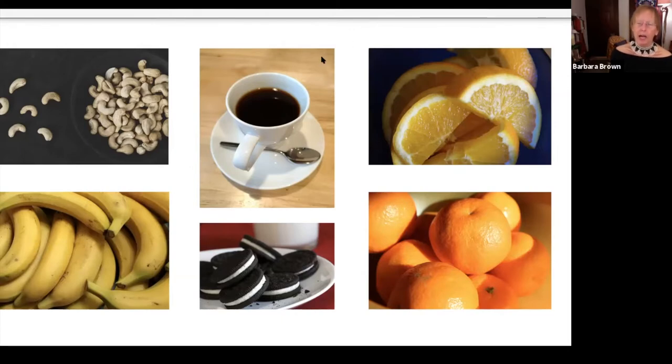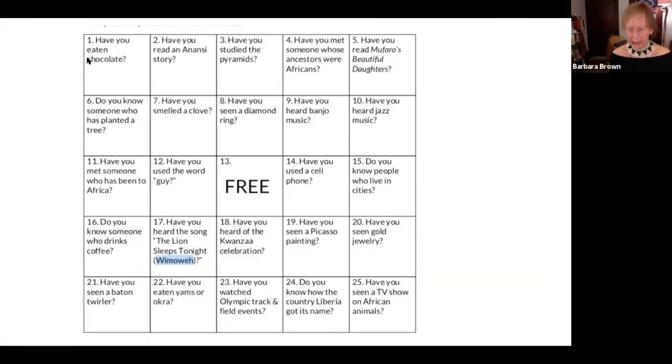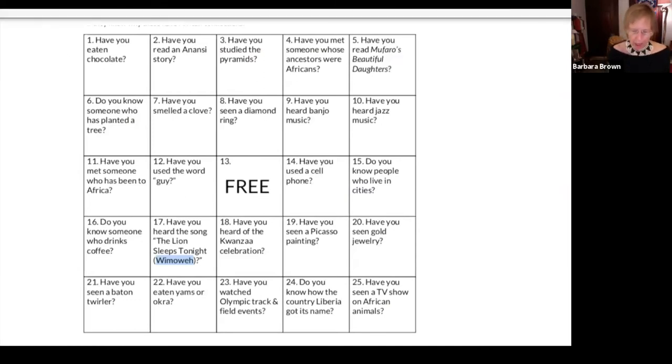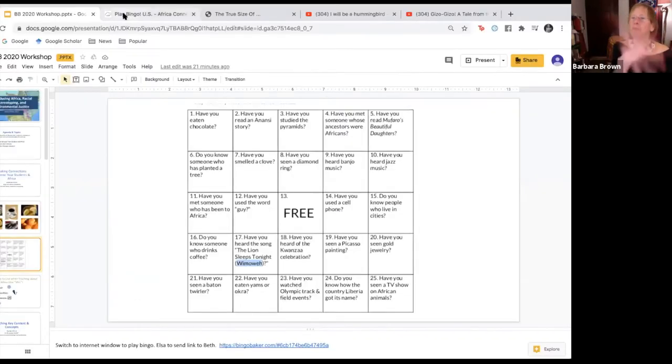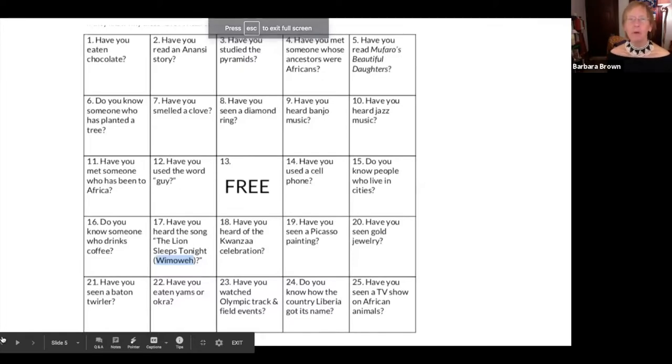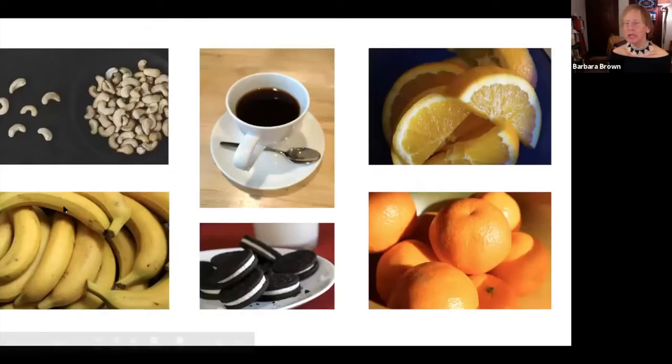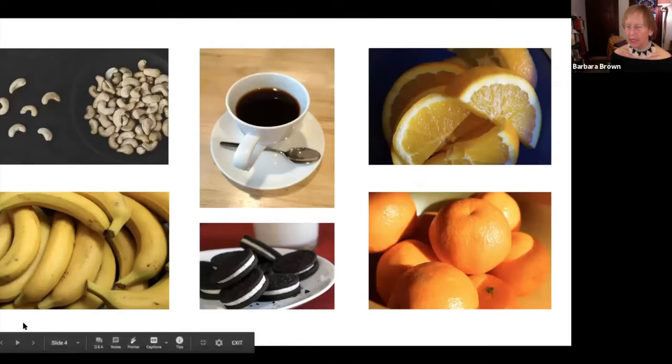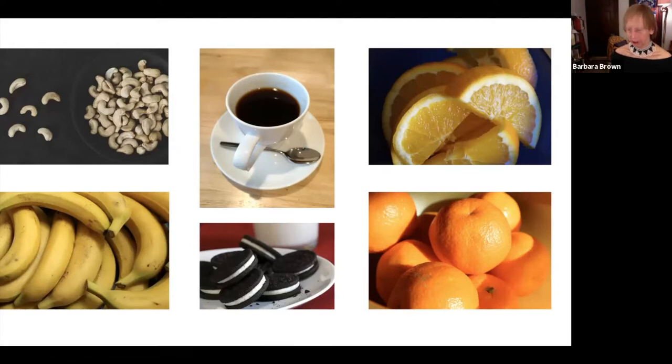So now we're going to go on to a little bit more with connections. Oh, go back to the other one, please. I forgot to say before we look at this slide, the bingo game. It has 24 clues for the 25 places of African connections. And it's questions that you answer yes or no. So, have you seen President Trump on TV? We'd all say yes.